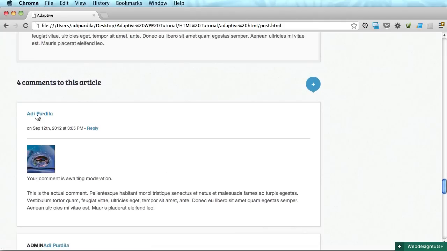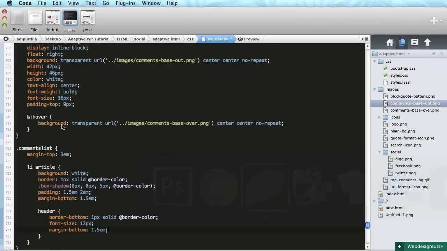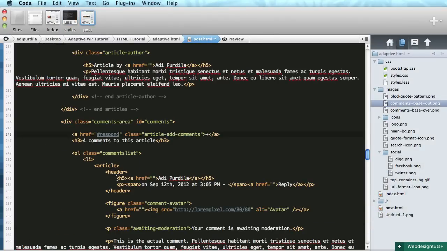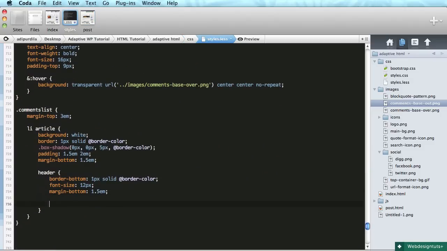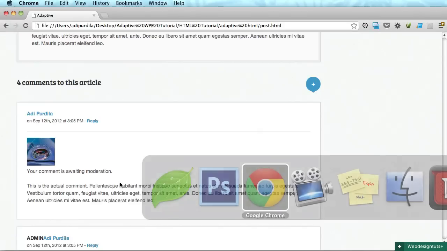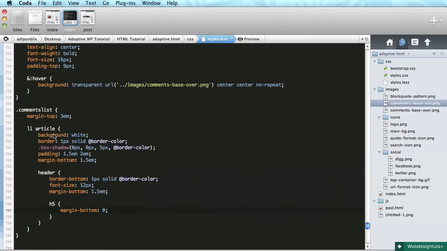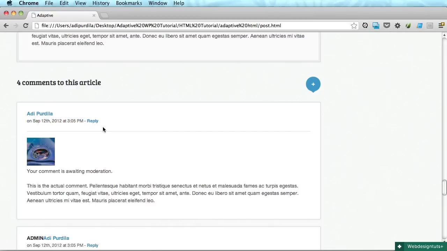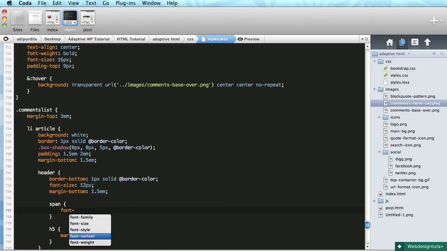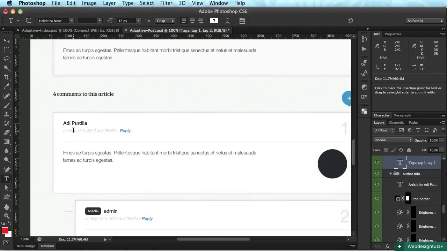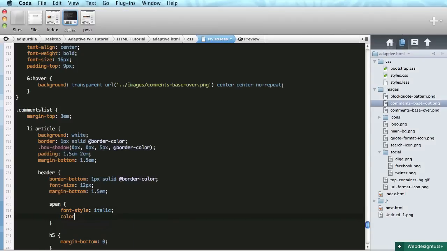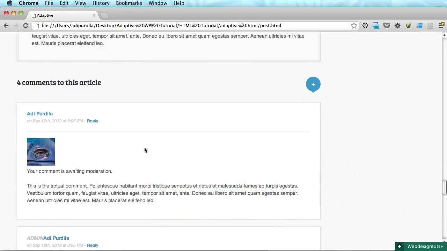Okay, let's work on this spacing right here. So let's see, the article header has an H5. The H5s have a certain margin bottom, so we're going to reset that. Okay, perfect. All right, and let's also target the span. The span being this text right here, yeah? Okay, so we're gonna say font style, it's italic, and also it has a very light color. So color, light text color. All right, pretty good.